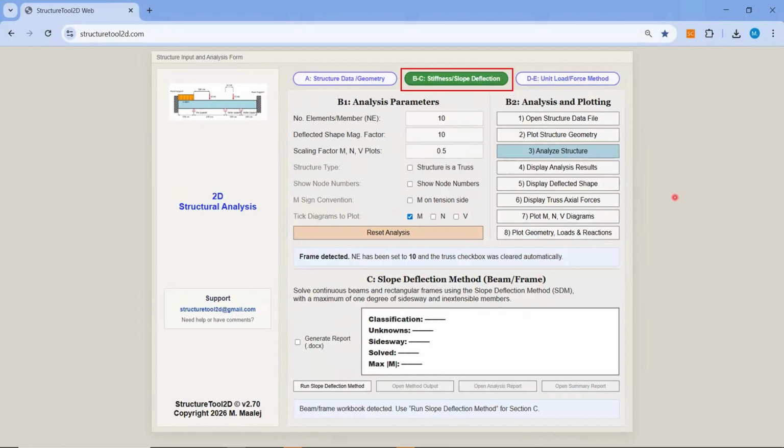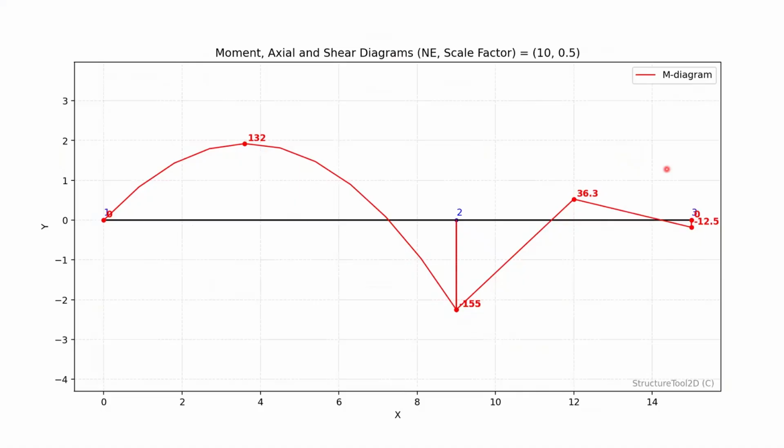Move again to tab BC. Because this is still a beam or frame model, the truss checkbox remains clear. The main analysis sequence is unchanged. Analyze the structure, then inspect the results and plots. For the beam case, the M, N, and V plots become especially important. You can use them to understand how the beam responds to the applied loads.